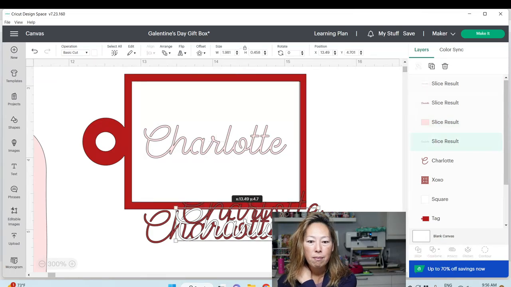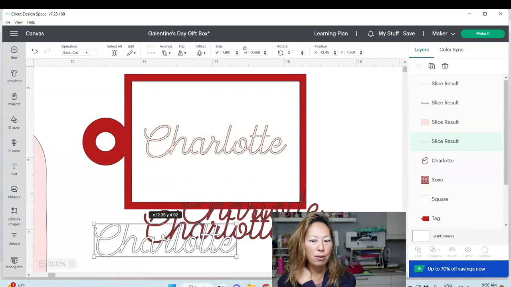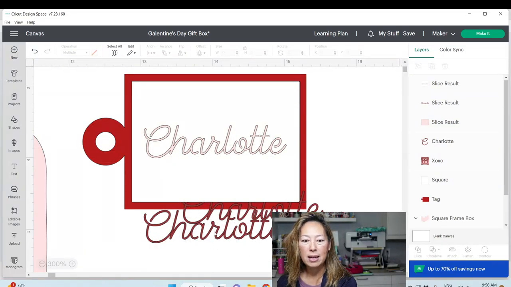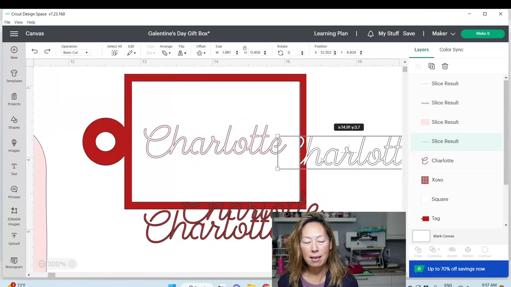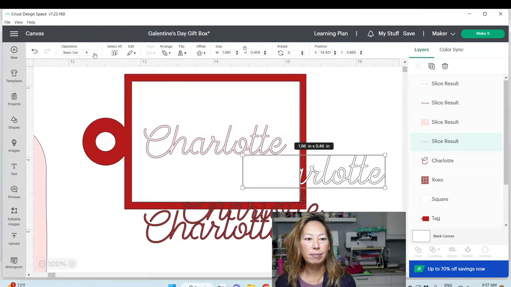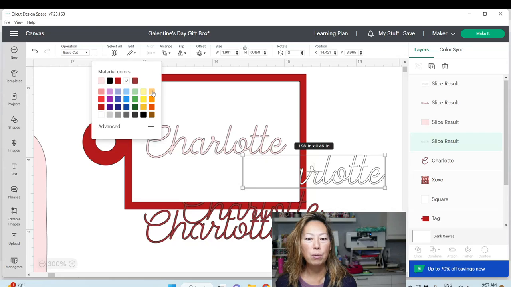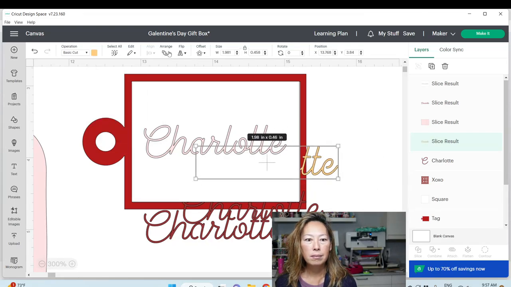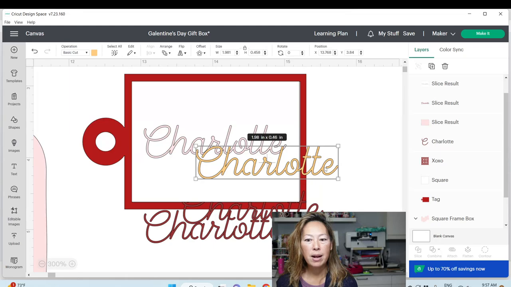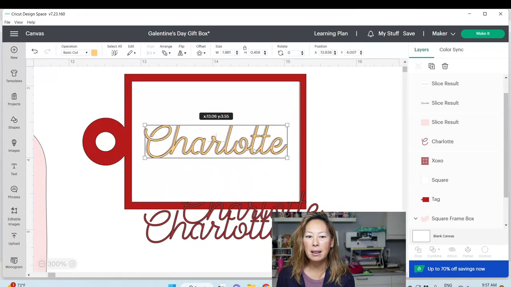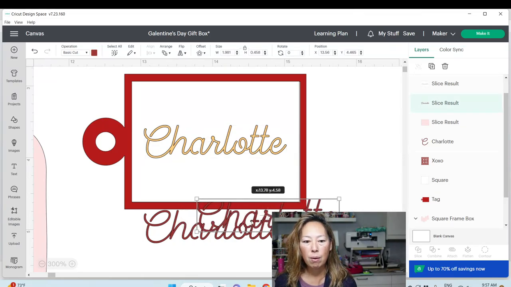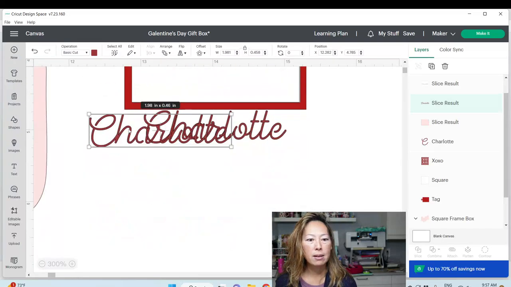So now let me show you what I was saying earlier. If you didn't weld this, and let's say you wanted it to be, you know, hold on. Let's say you wanted this to sit on top. You could cut this out in a pretty, I don't know, let's say you do it in gold. Arrange, bring to the front. And you could do something this thin and have it be a layer in itself. But if you don't weld it, what will happen is it will look like this.